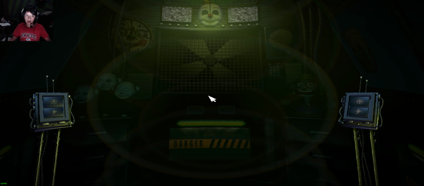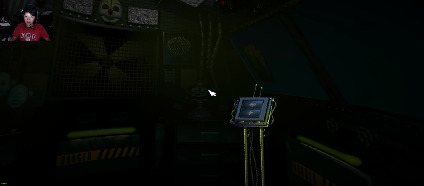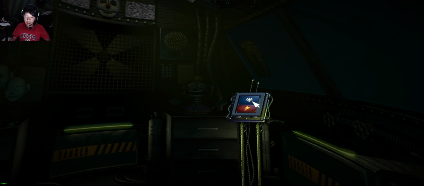Let's check on Funtime Foxy. Make sure he's ready for showtime tomorrow. It's a he this time, hmm. Another shadow of Funtime Foxy. Great.